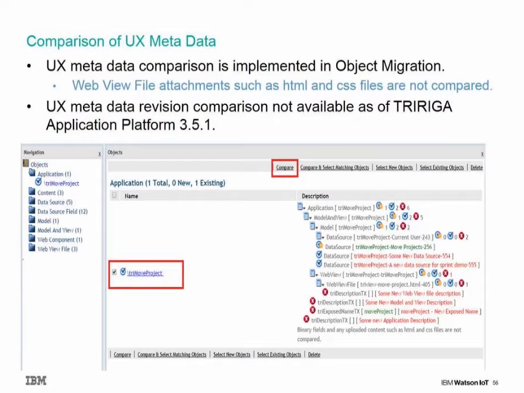Also added in platform version 3.5.1 is UX Metadata comparison in the object migration tool. This functionality has been added, but please note that web view files, basically the file attachments, such as HTML and CSS files, are not compared.